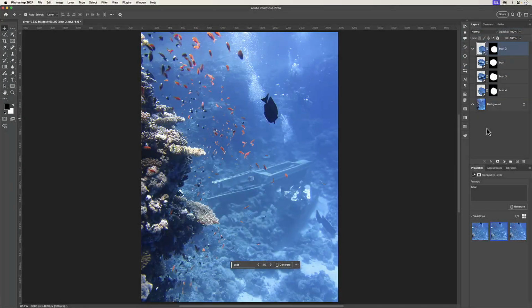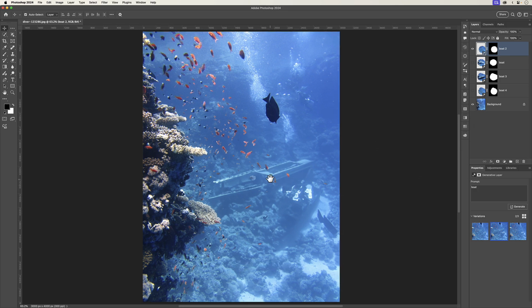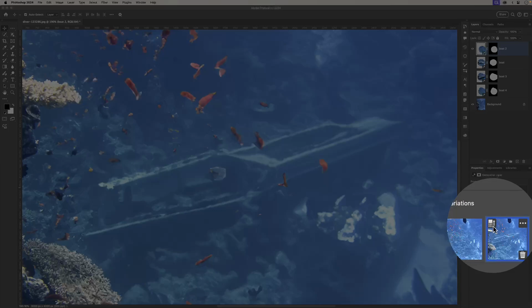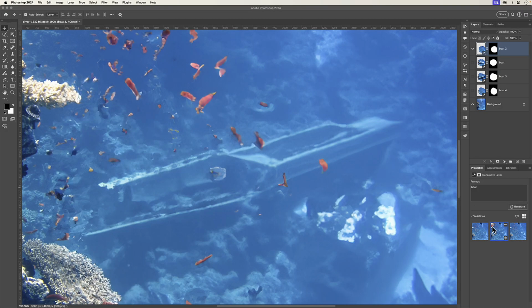So the next feature is the enhanced detail. So after you've generated an image or a variation, you may need to enhance the detail. So this is quite blurry here. So if I go down to my variation here, you can see this icon here. So that will enhance the detail. So if I click on that, it should enhance the detail.